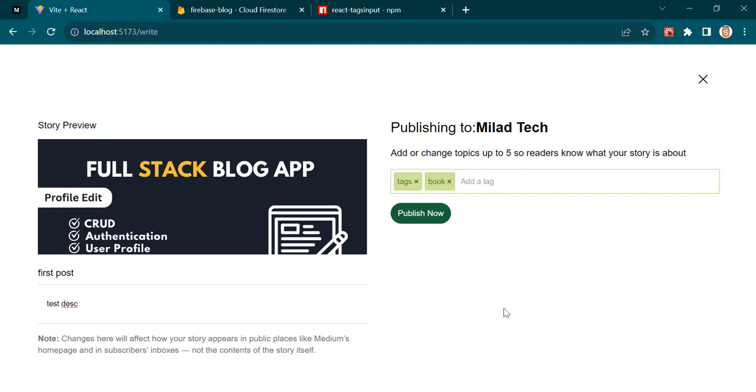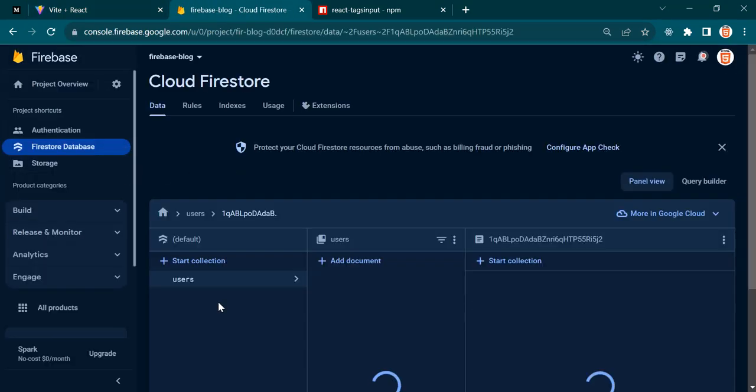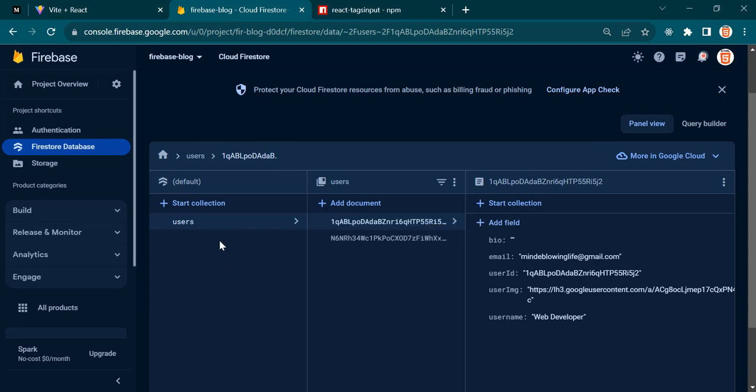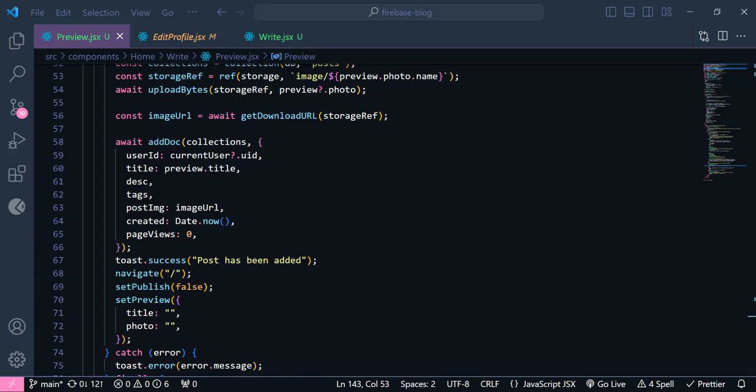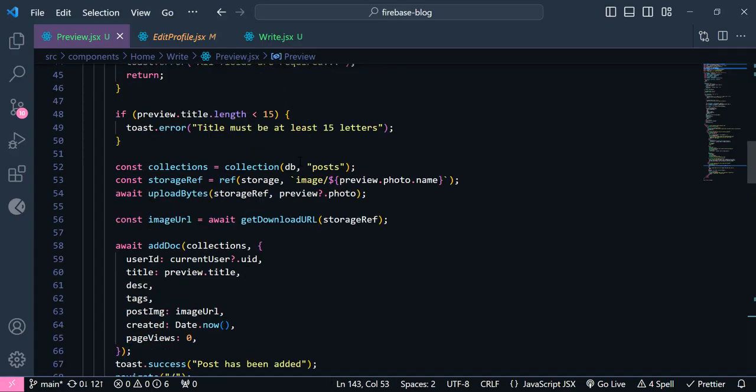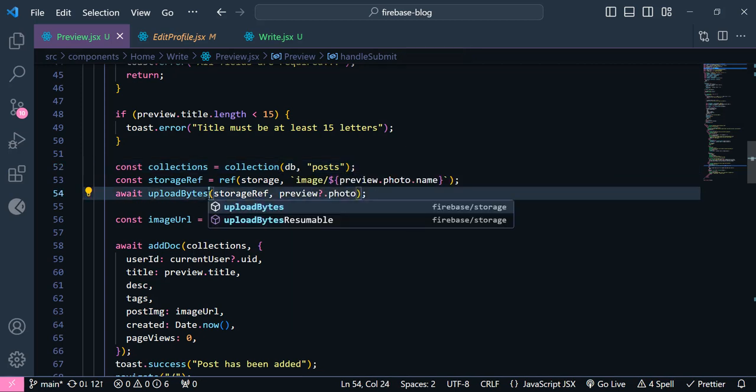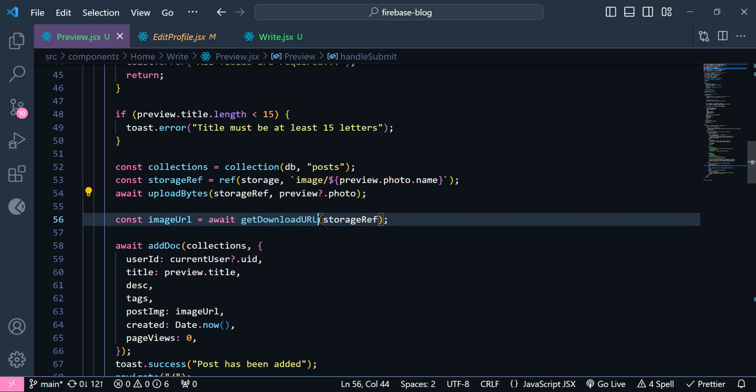As you can see, if I open this Firebase here, we don't have that post collection, so our collection will be down this user. If I click this publish now, okay, DB is not defined, and also this title. So let's import our DB here. And also I forgot to import this function, and this getDownloadURL also. Okay, now we are ready.